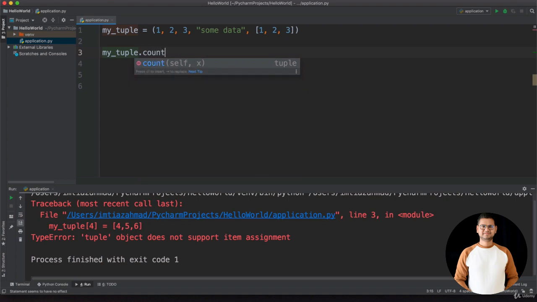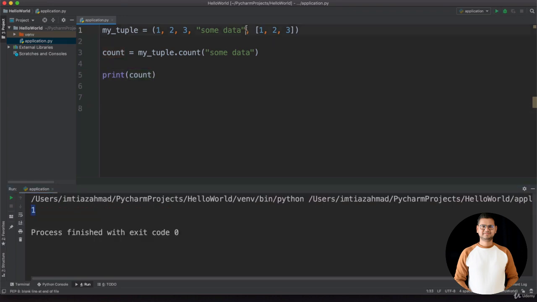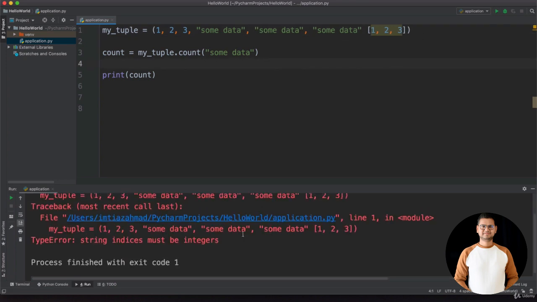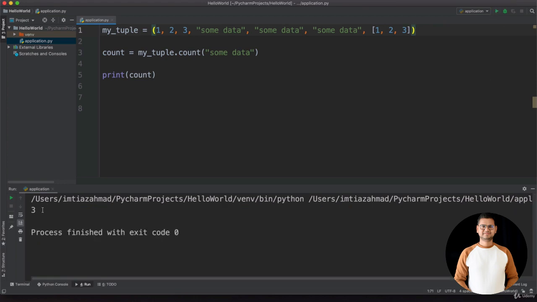So I could do a count and check to see how many occurrences of this data are in this tuple. That's going to give me the count, and then I could print that count so you can see what the result is. So it's of course going to just show 1 right here. But if I had multiple occurrences of this word, let's put another comma, and then now we have 3 occurrences of this data. So now it's going to give me a count of 3. Whoops, I got an error because I need a comma at the end of this. There we go. Now let's hit run again, and there we go, it gives me a 3.